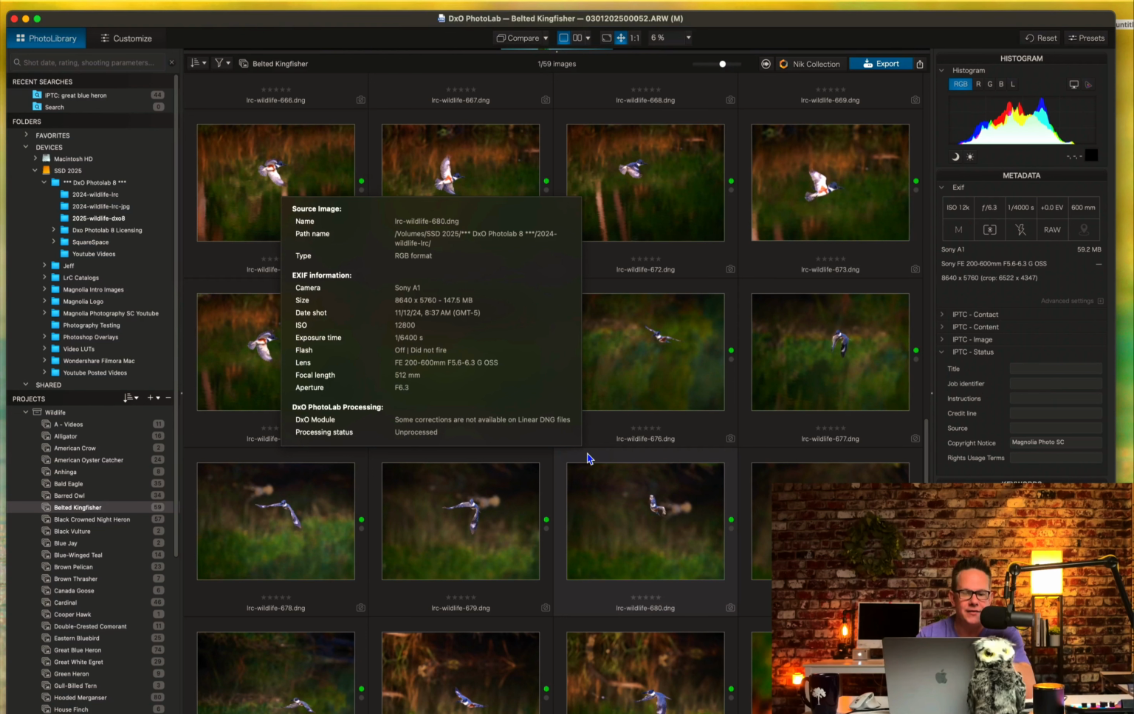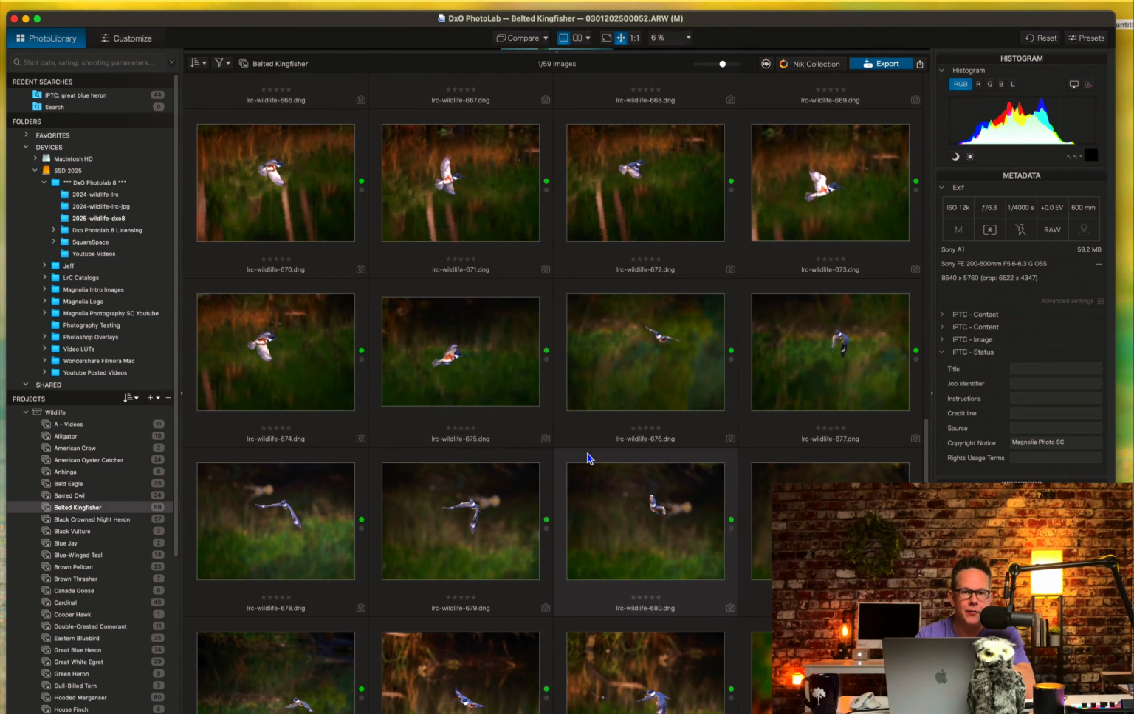I just really wanted to show you this because this is one of my favorite features. It's something that a lot of people fear losing by leaving Lightroom Classic, but this is going to be something that will be available inside of DxO 8.